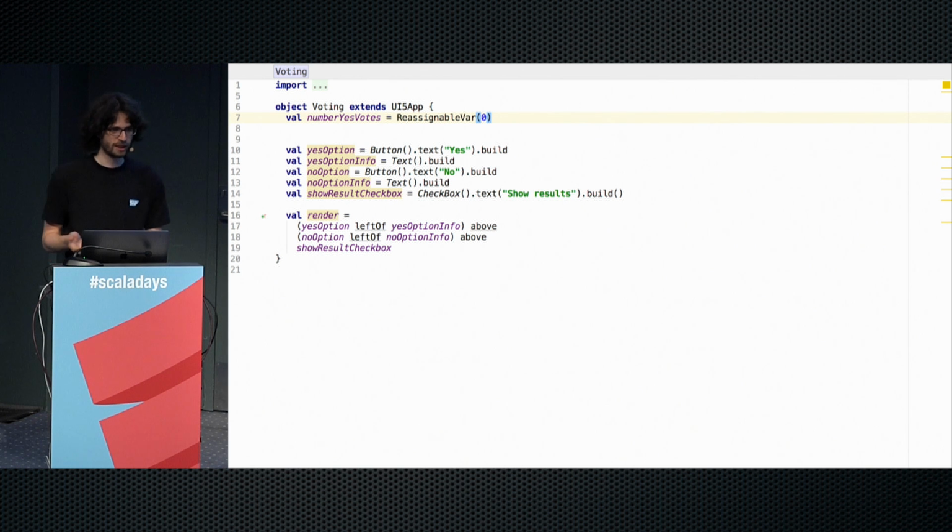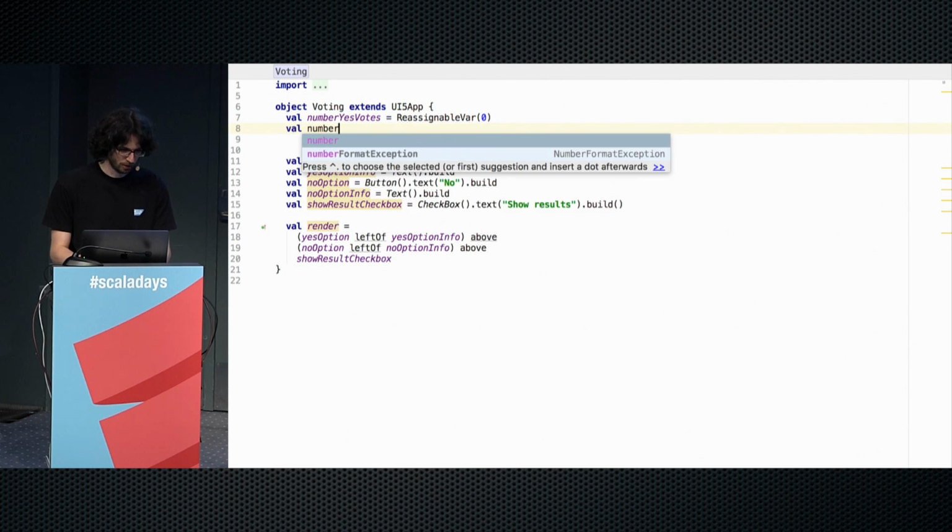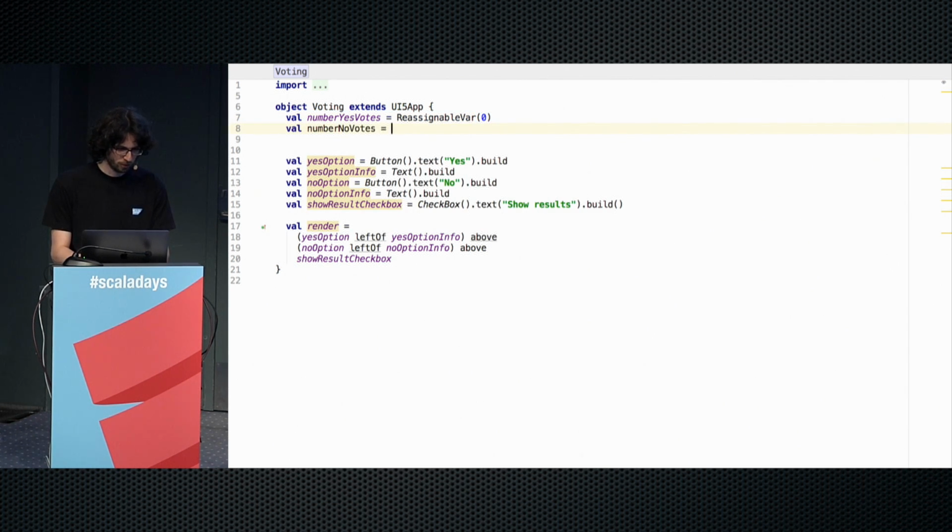And so a reassignable var is just a thing that you can later assign some signal to. I hope this gets clear in a moment. So then we have the number of no votes, which is also a reassignable var of 0. Okay, and how do we compute these now?